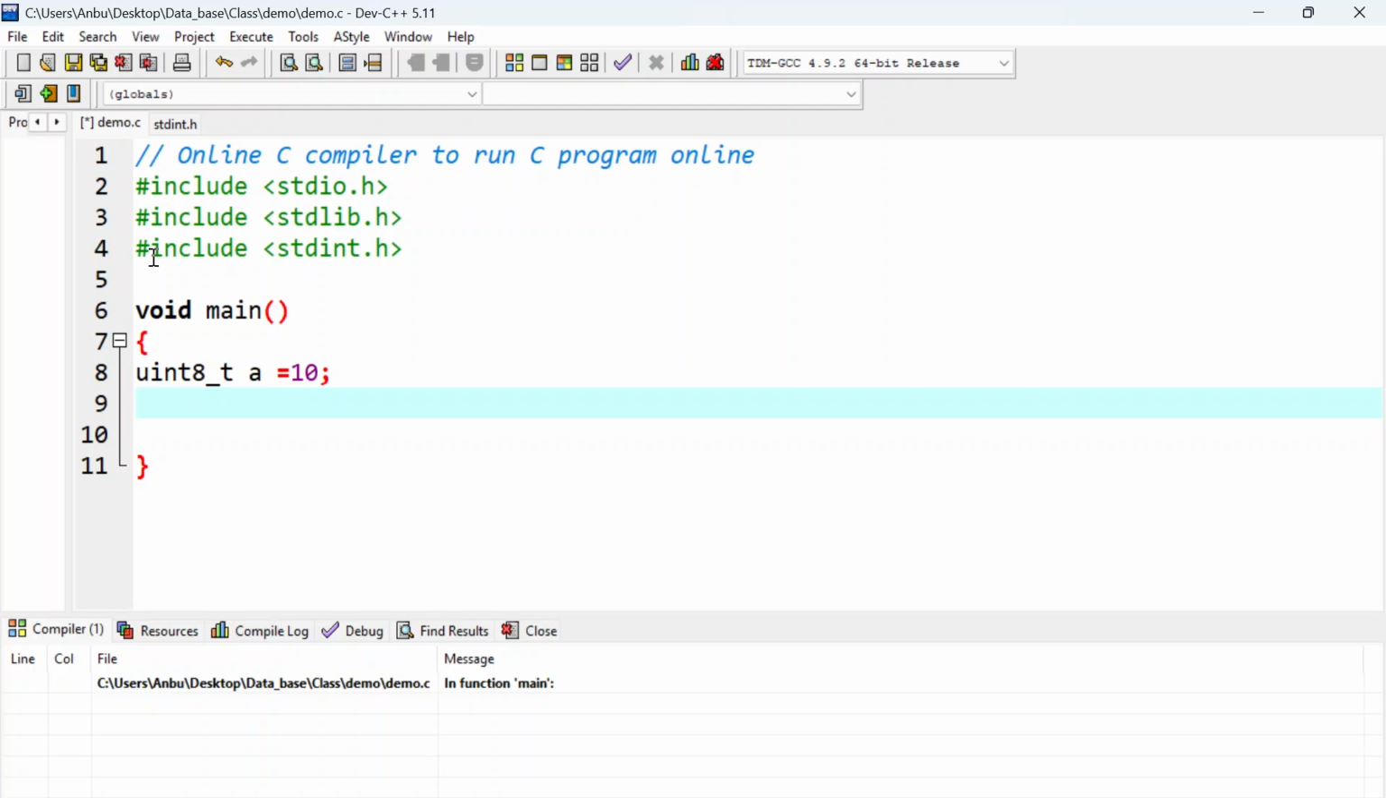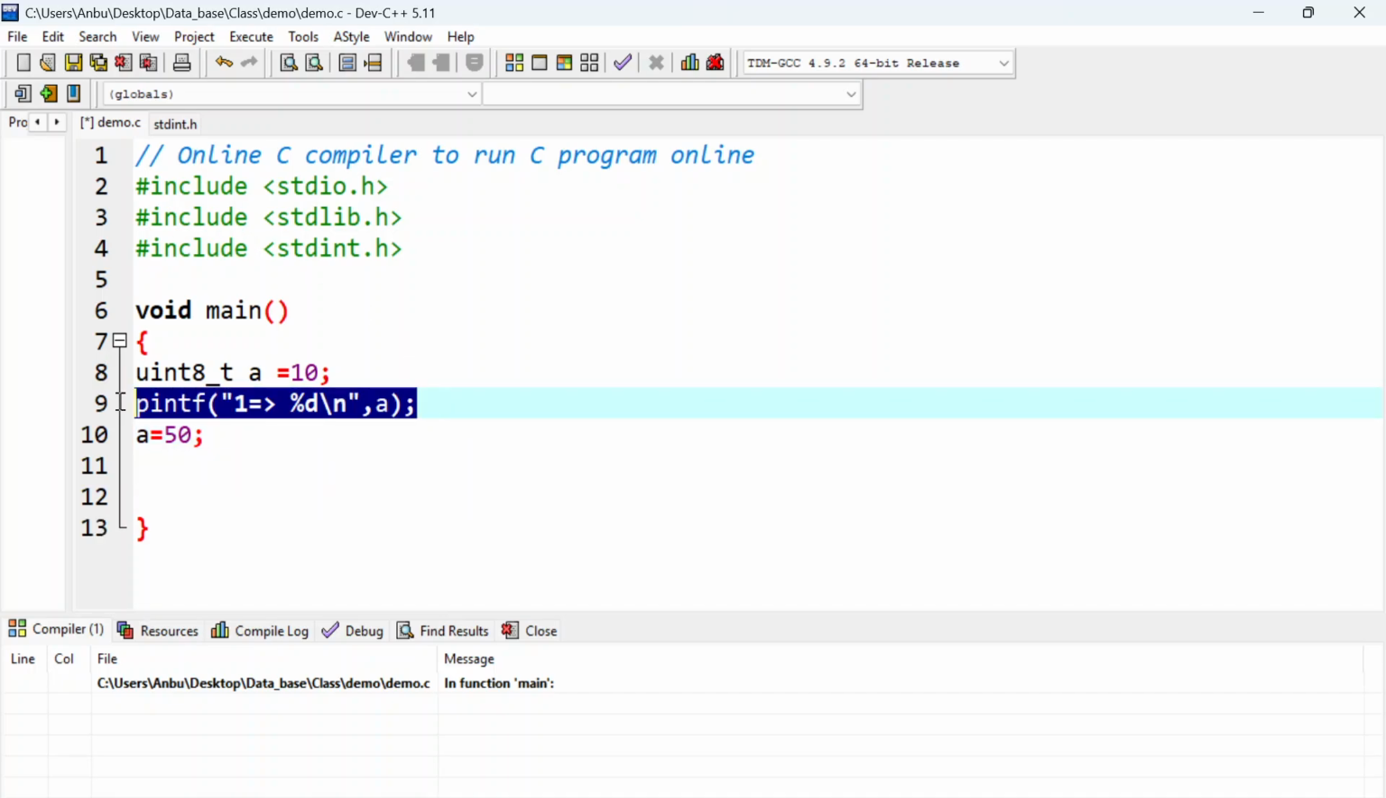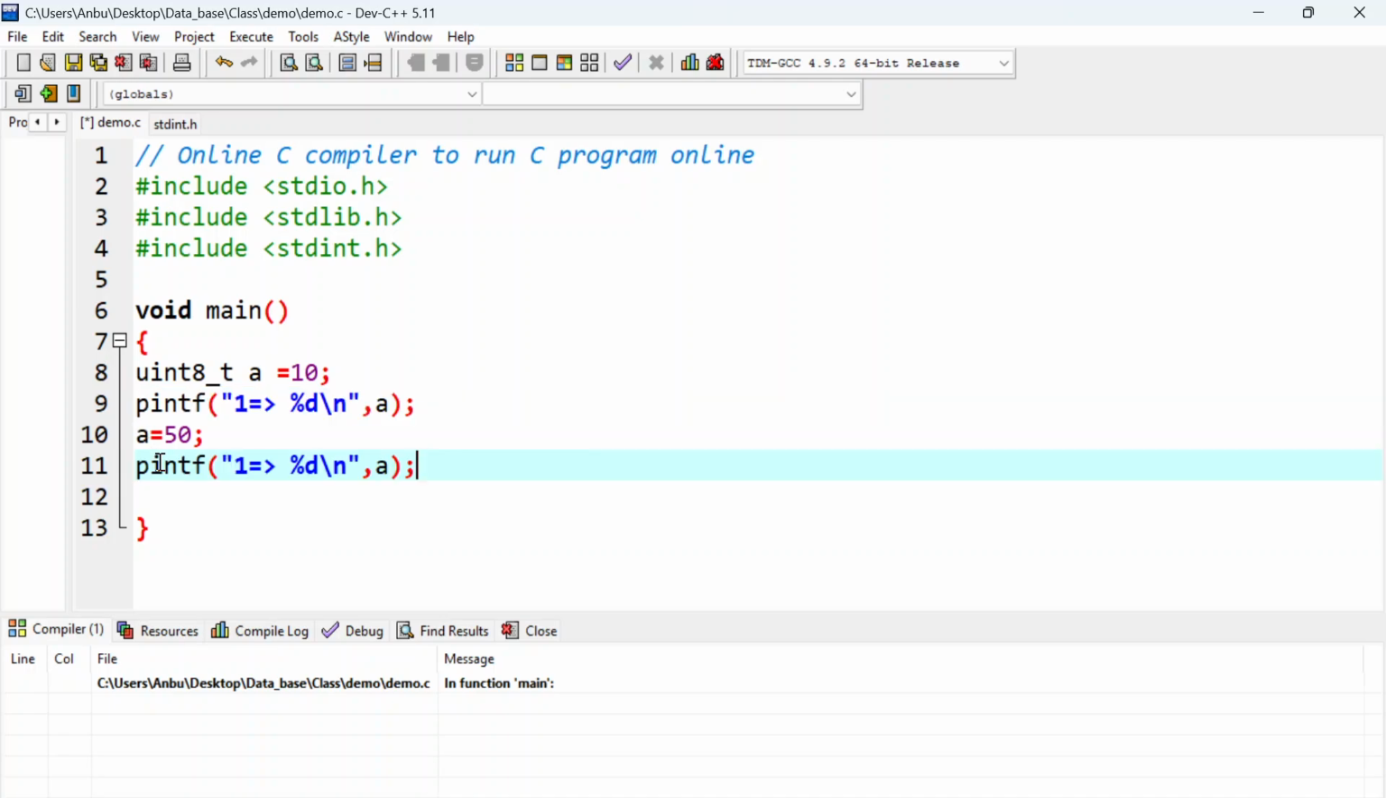Now I'm printing. Here I'm changing that variable; I'll use 50 and then print again. This is the first print and this is the second print, that's why I mention first and second. This we already know. We are getting first 10, second 20. Anybody have a doubt? No, right?